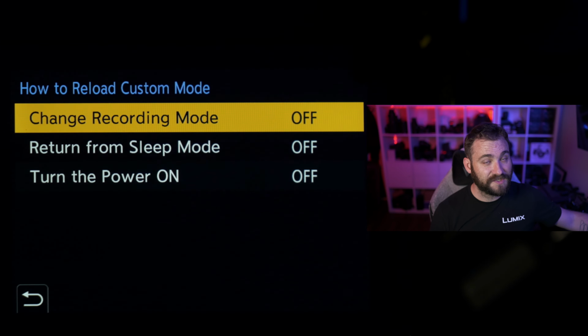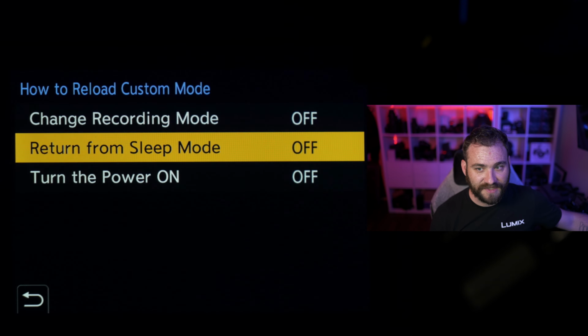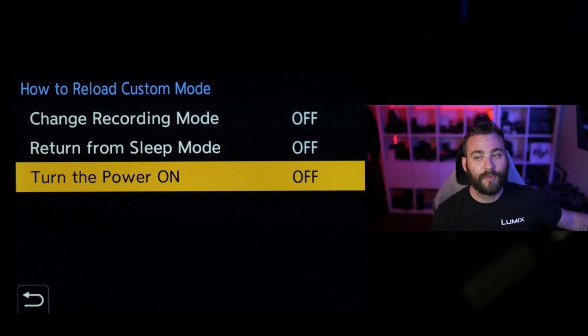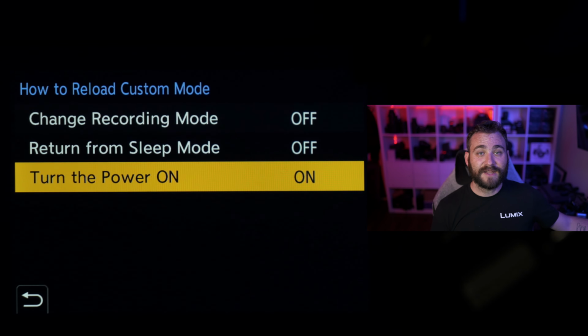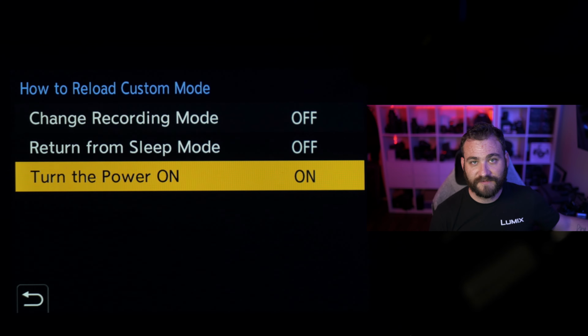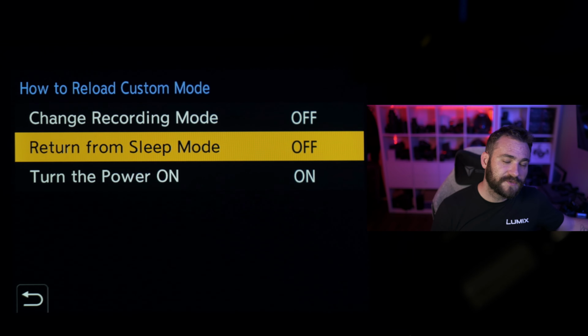Remember, though, that this means you're actively altering your custom function while you're within a singular power cycle. So if you do change record mode and you have that off, I highly recommend that you turn the power on and change this on. This means that if you want to reset your custom functions back to what you saved them to originally, power cycle your camera. The return from sleep one, this one's hit or miss.